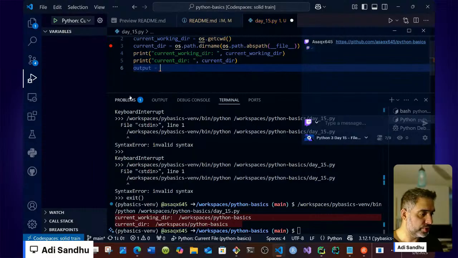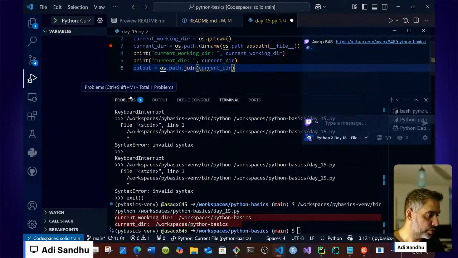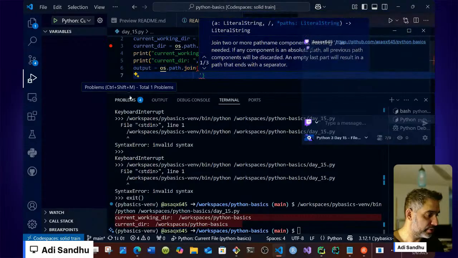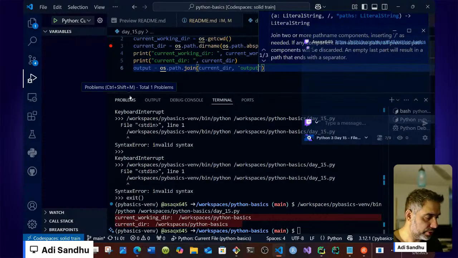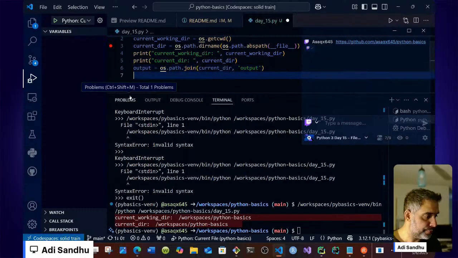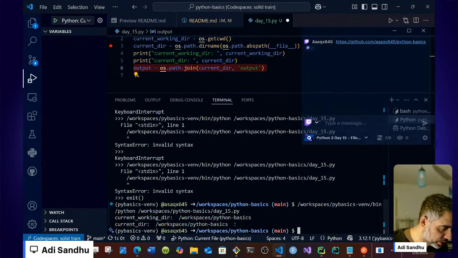So what we can do is we do os.path.join, and then we can pass it the current directory, and we can pass it output, right? So let's see. Okay, so we have this output here, workspaces Python basics, right? So we want to create another directory over here called output. We want that to get added here.